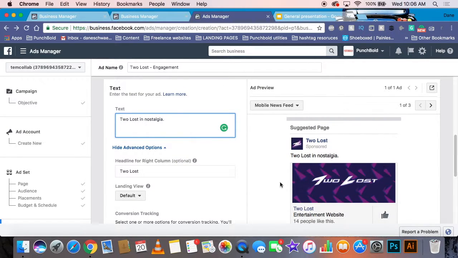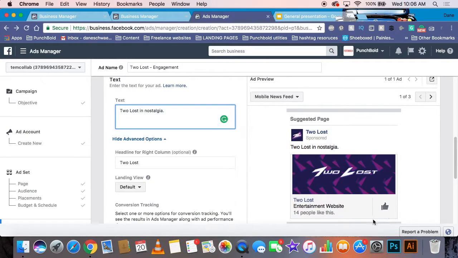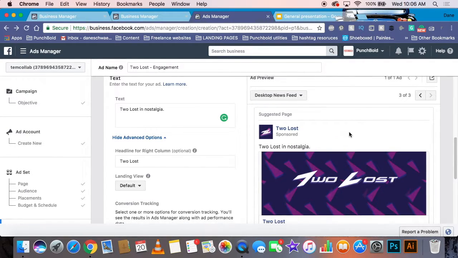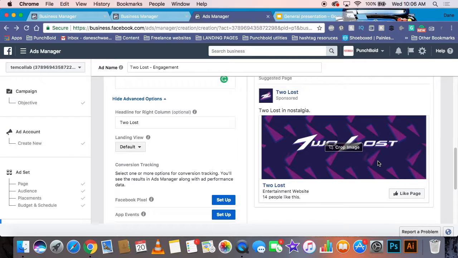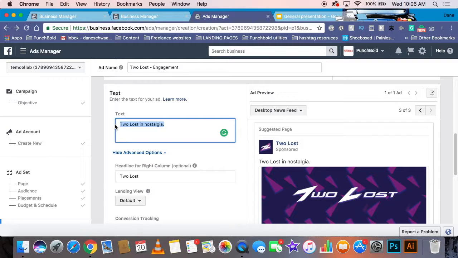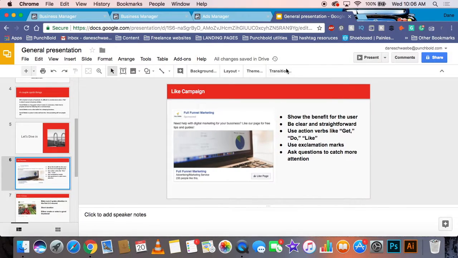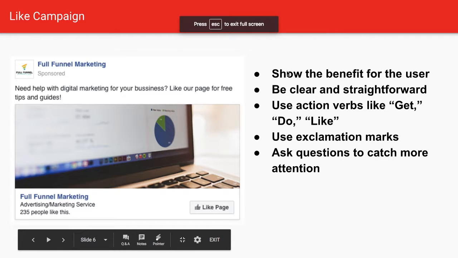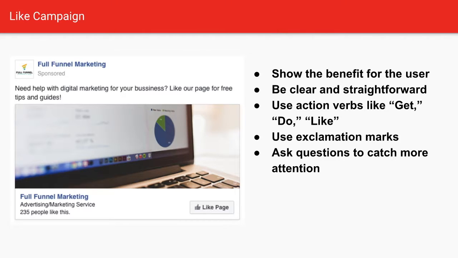Okay, so whenever you've got your image or video selected, you go down to the next part. This gives you a snippet of what the ad will actually look like. Right here, it allows you to see what it looks like on mobile news feed or on your desktop. That way, when you're writing text, you have a visual to look at. Your text will go right here in the text box. And like I mentioned before, for a like campaign, definitely have some kind of benefit to the user, like say, like my page to get deals on what to do on a Saturday night.